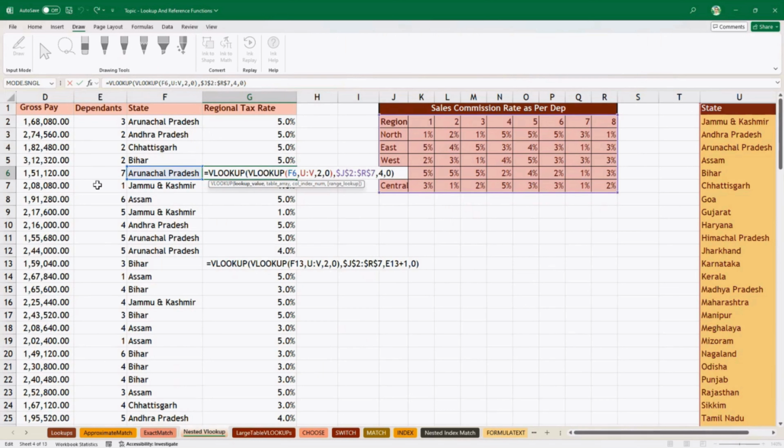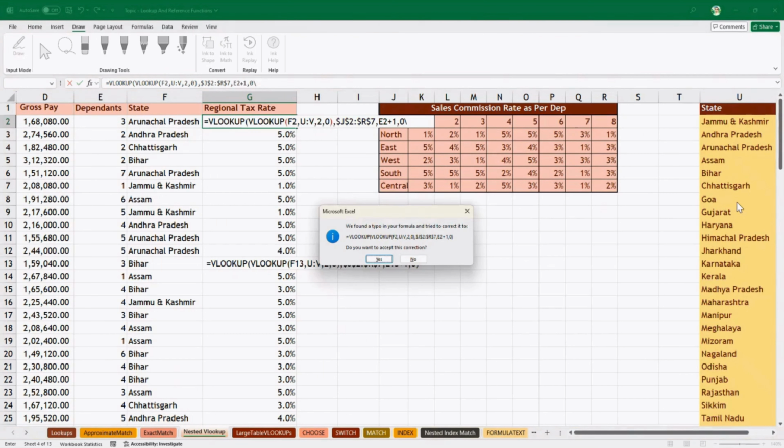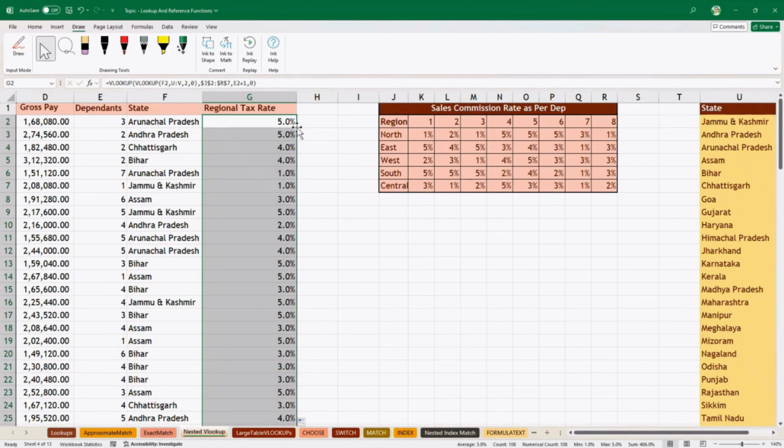But here I need 7 dependents. Here my column index number will not be 4. Here my column index number will be 1, 2, 3. So it will be 3. I see that the dependents column E2 is giving me 3. So I select E2, which will give me 3, and I add one more, comma, exact. And here you go. We get an answer here.